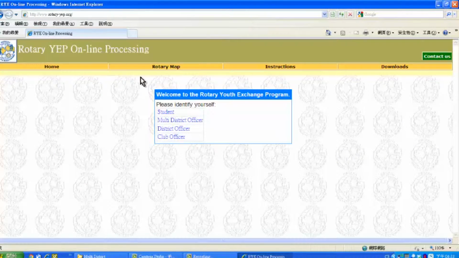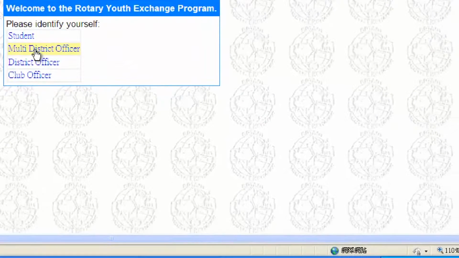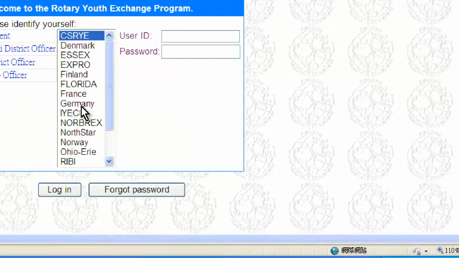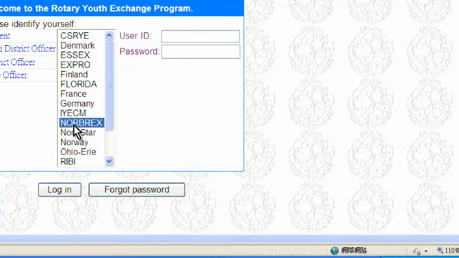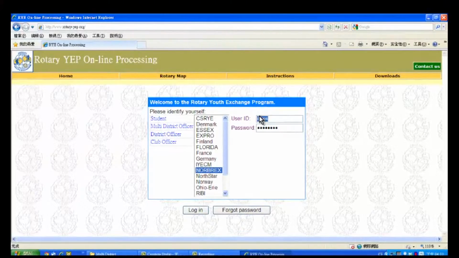www.rotary-yep.org. First, identify yourself. As an officer of the multi-district organization, click here. Then, scroll down and choose the name of the multi-district you belong to. Log in now using the user ID and password given by your chair. Then click Login.